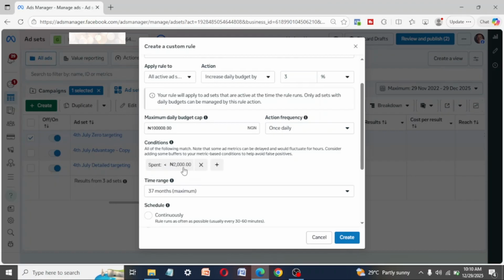But let's say you are doing lead generation where you spend 200 naira per lead. You can decide to put 200 naira. You can say, Facebook, as long as I'm getting a lead with less than 200 naira per day.